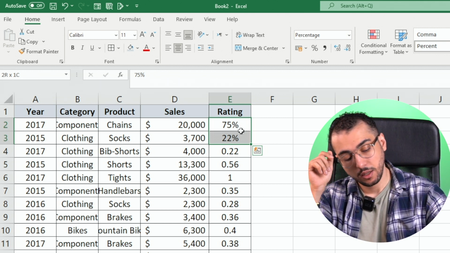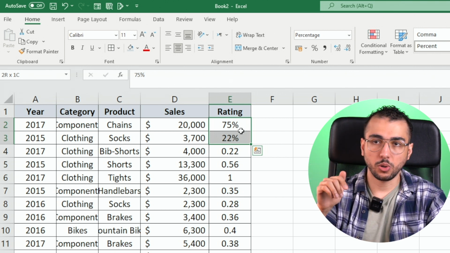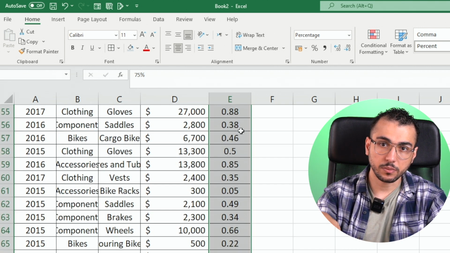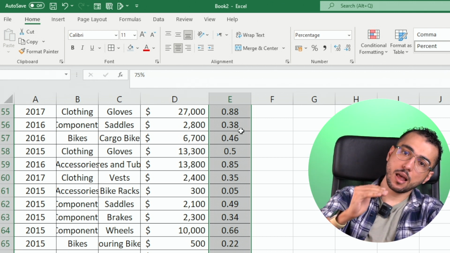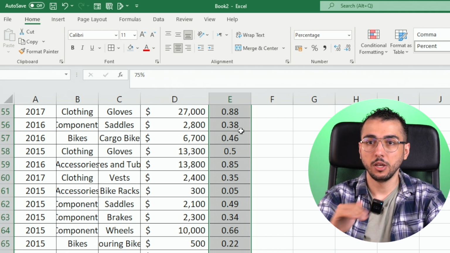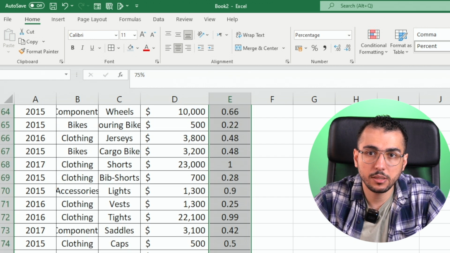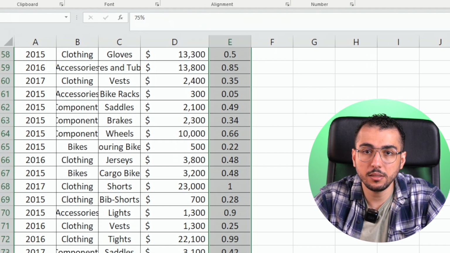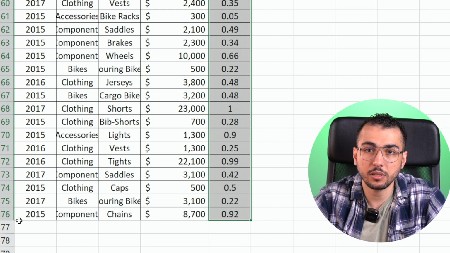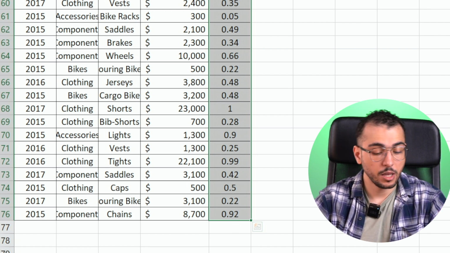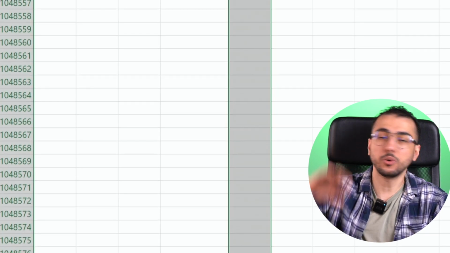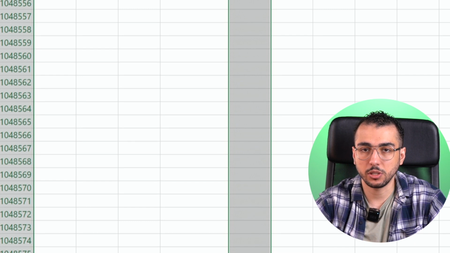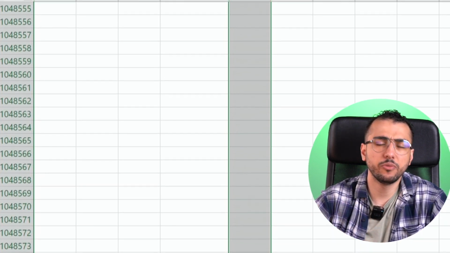If I click Shift and Control and then I click down, it will keep on selecting cells until the last filled up cell. So the last cell with data that is filled up with data is cell E76. Notice how it did not select E77. But if I select Shift Control and I click down again, it's going to go all the way to the bottom of the sheet. And honestly, that's an overkill.